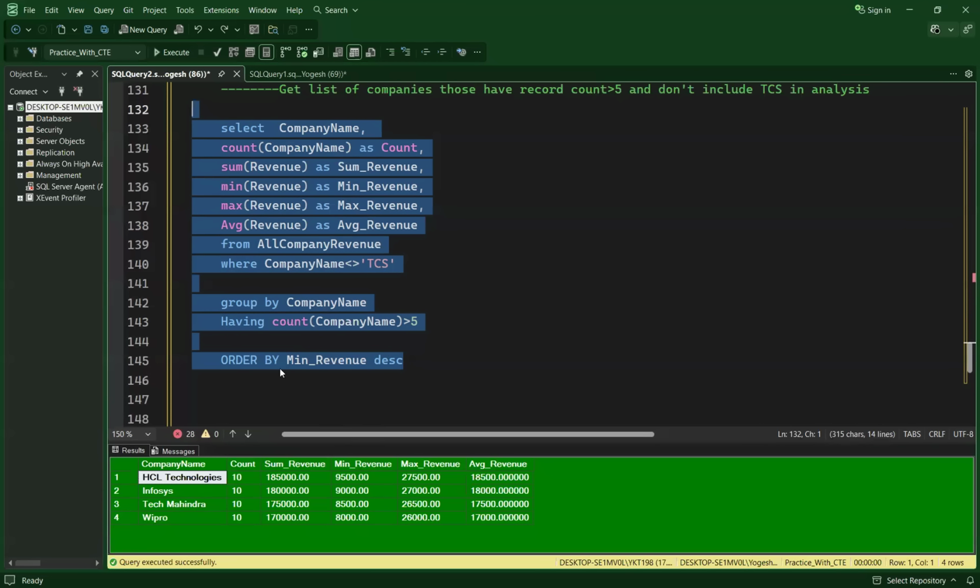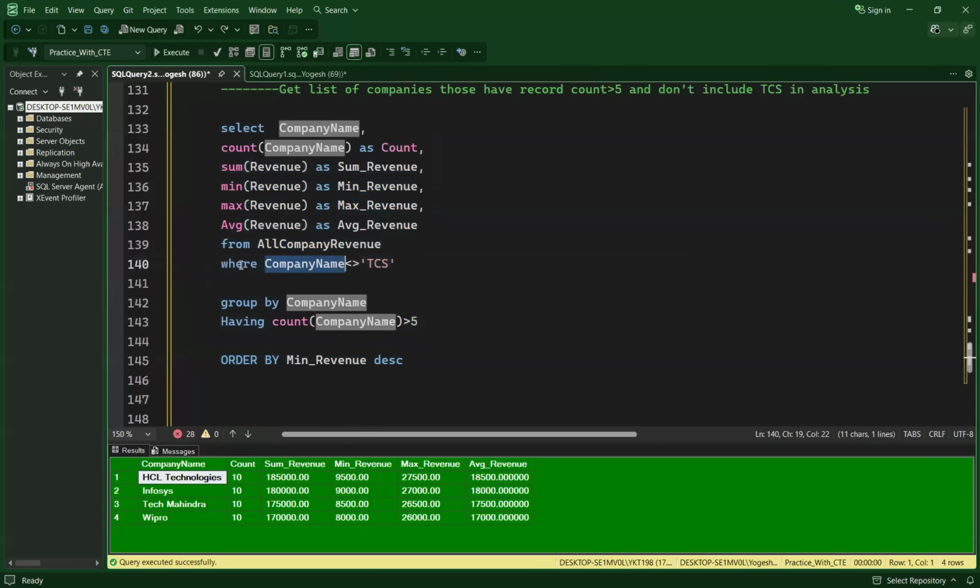Everything will work. In the case of WHERE and HAVING, both are used to filter the data. That's the base rule of using these. But in the case of WHERE, let me comment out the current condition. In the case of WHERE, you cannot use an alias. Let me use company as CMP. This is the alias of company name. Let me use CMP not equal to TCS.